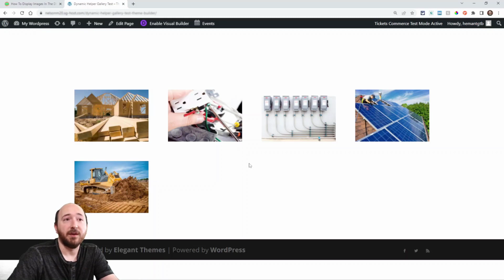That's not really the point of this product. It's just enabling this dynamic content. So again, each of these images are being pulled from the field. Now, if I remove an image or add more, the gallery will just update.